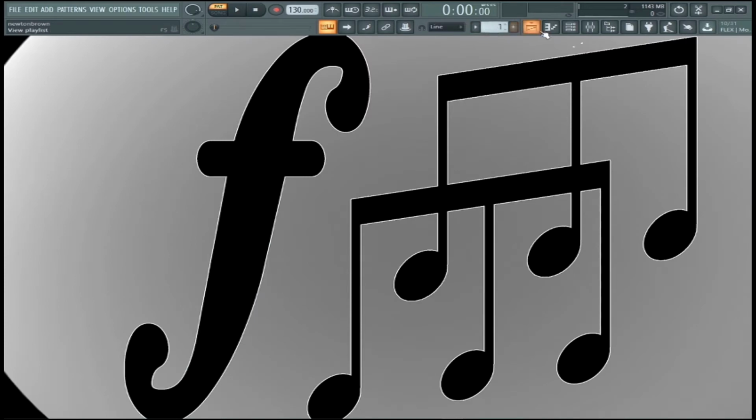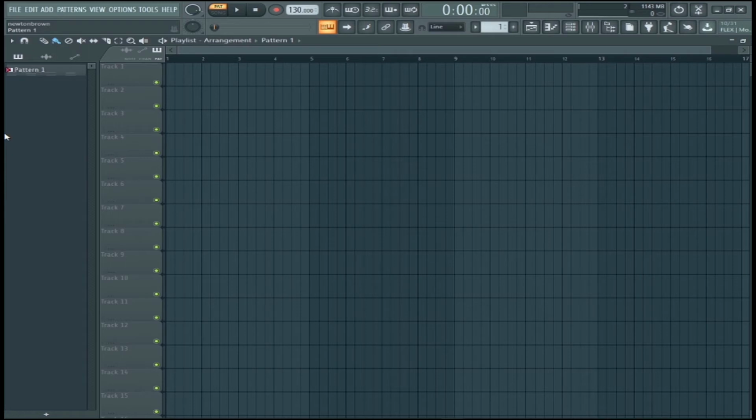Next window we're going to bring up is your playlist. The playlist is where you arrange your song, right? So to give you a rundown, the channel rack is where you arrange the instruments that you're going to need for your project. You have a step sequencer in the channel rack where you can formulate ideas and grooves and loops.